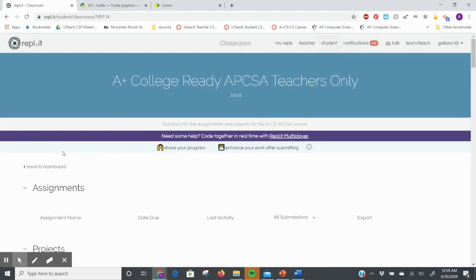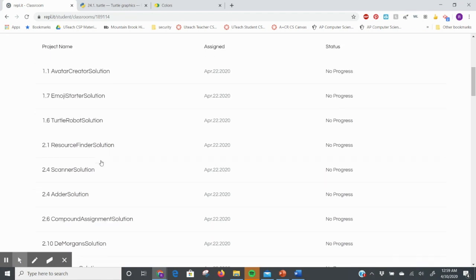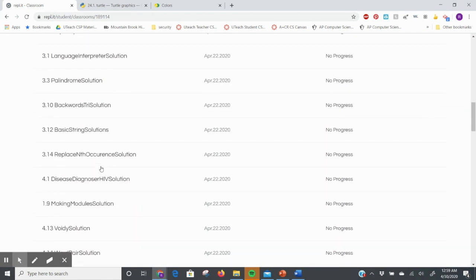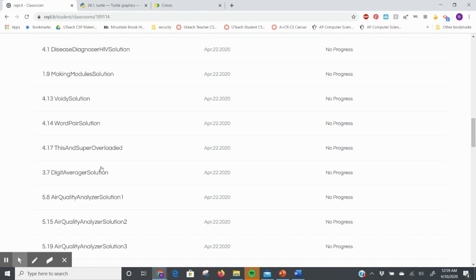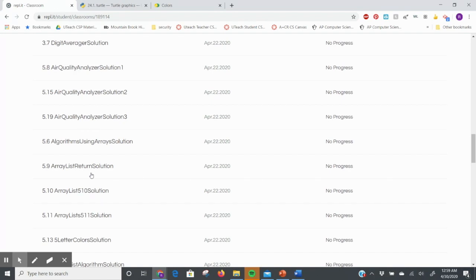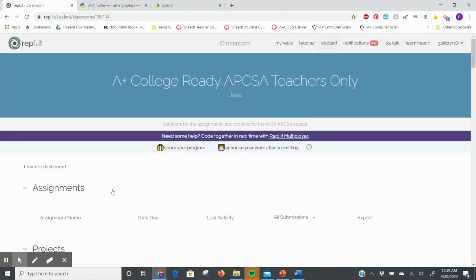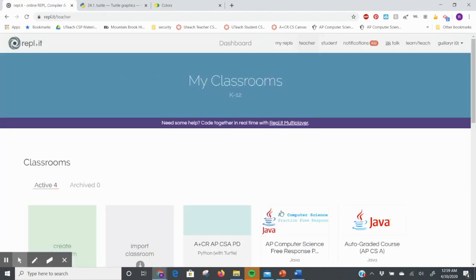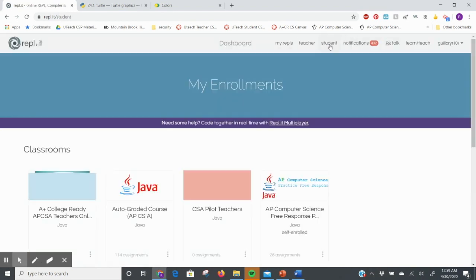And the reason that's an important course to be a student in is because that is where all of the solution code for the assignments and for the projects in the whole curriculum is located. So this is all of the solution code. So you're going to want to make sure that you have access to that once you start teaching the course. Now you have to remember that it's under the student tab because you're going to be using mostly the teacher tab when you're working in your course. And so you have to remember that the solutions are going to be in the student tab in this course here with all the solution code.